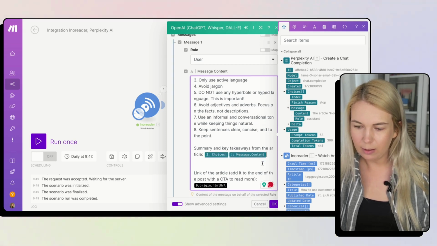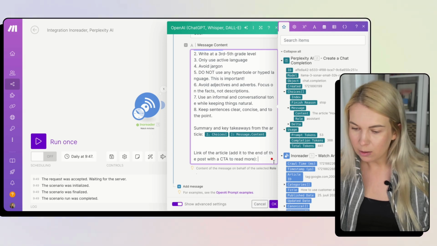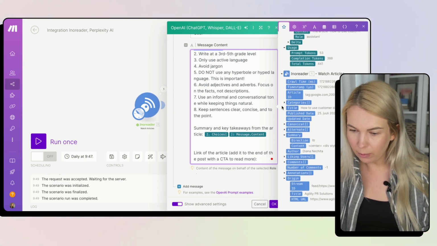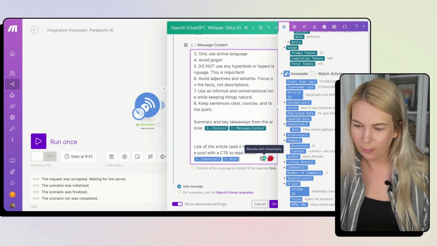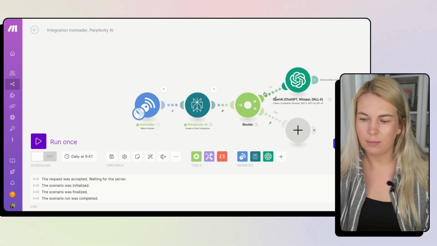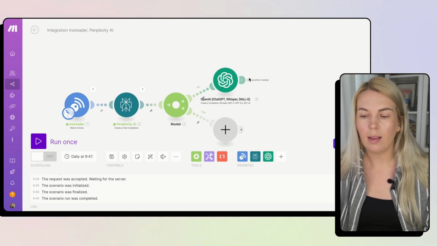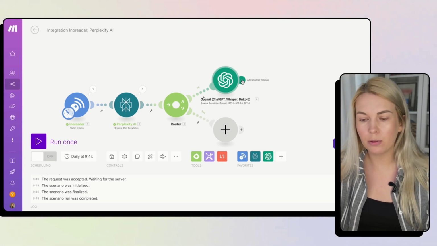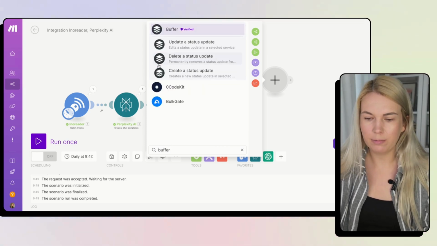So let's take this, and we also want to link to the original article. So let's take this link here as well. Canonical URL. I think this was the one that we used, right? And then let's save it. Now this is for the LinkedIn and Facebook post. And the next step is going to be Buffer.